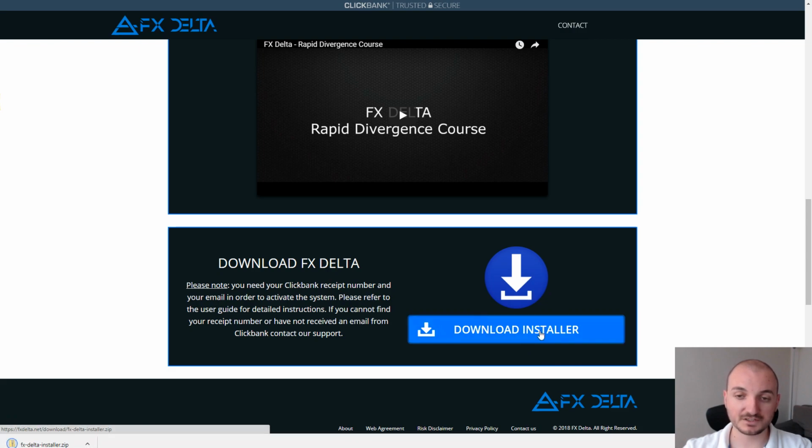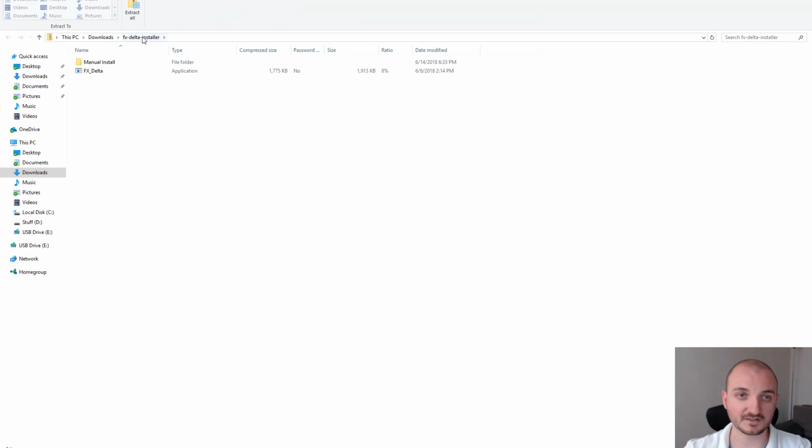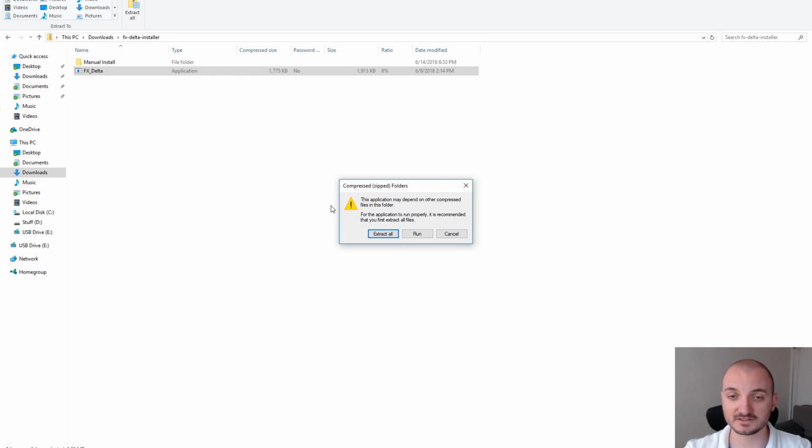Then at the bottom you'll see the actual installer for the software. So the first thing you need to do, of course, is click the download installer button. It will download this zip file. Just click on it to open it. Inside the installer you have an exe file, and you also have the alternative to install it manually. So we have all the files right here. I'm going to use the exe file in this video simply because it's much easier.